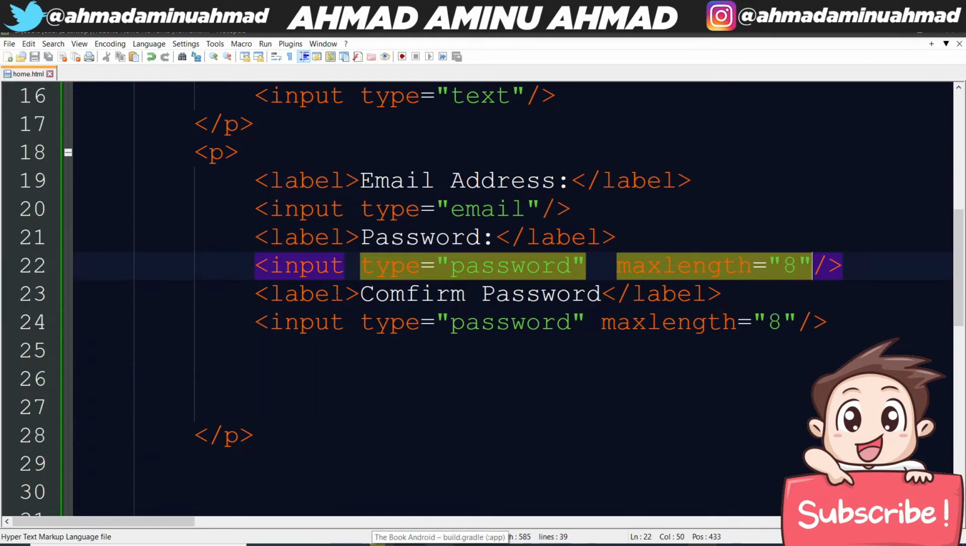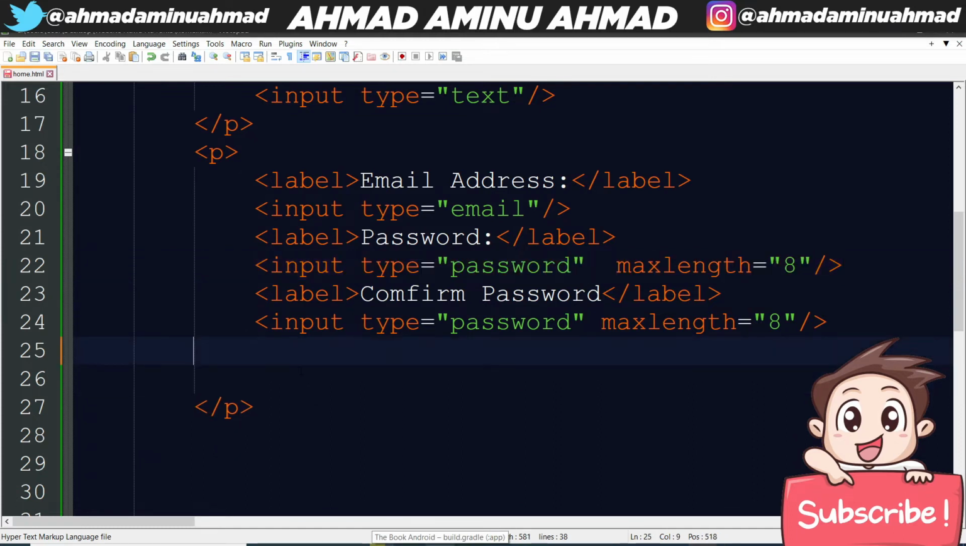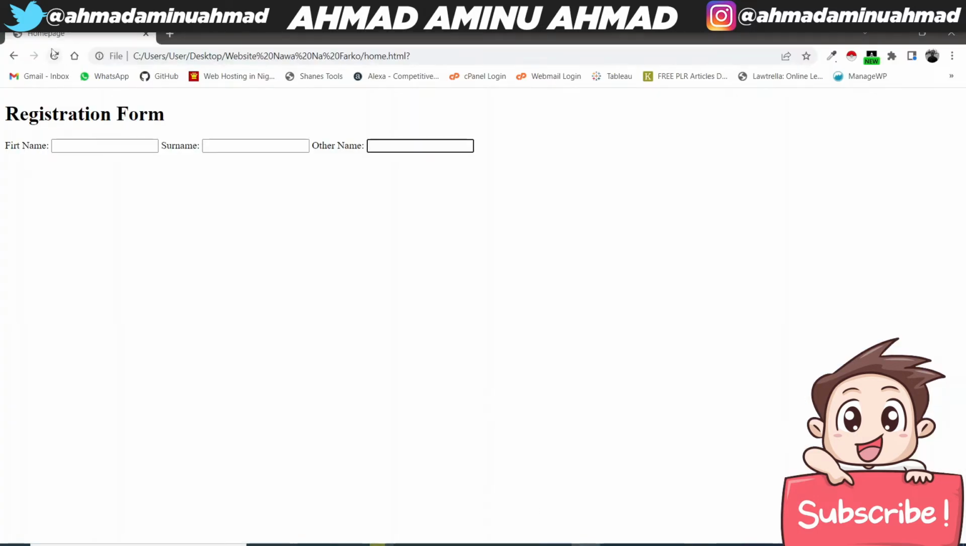So now this is in the same paragraph, so I'm going to reduce it to be like this. So let's just go back to the page and refresh. So we have another paragraph like this. So it has email, this and this. So we are done with the second paragraph.